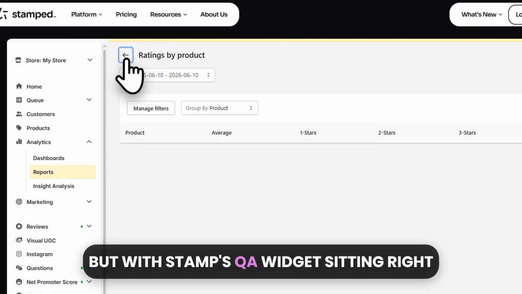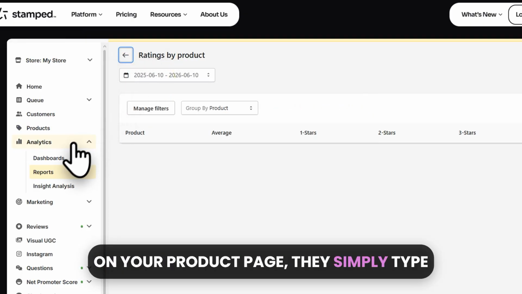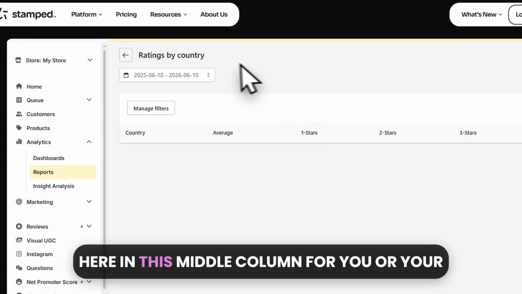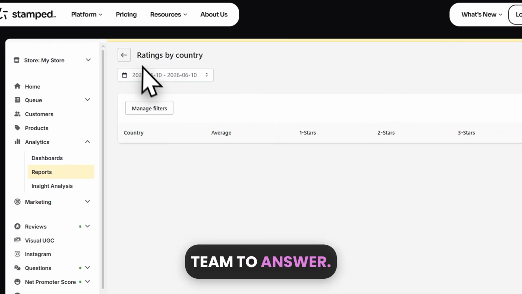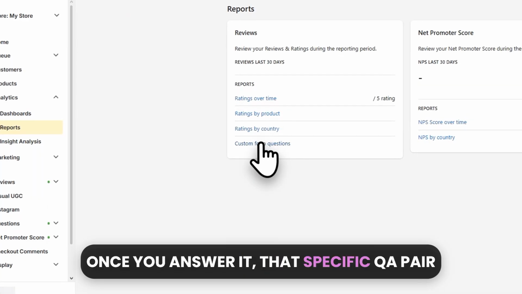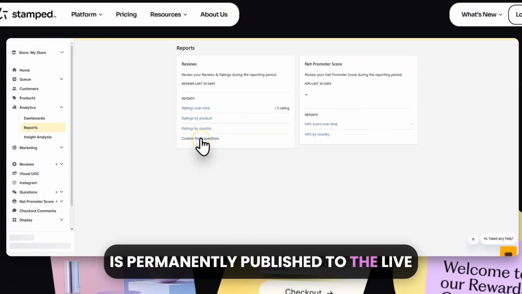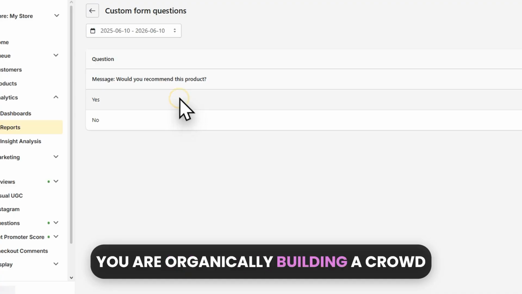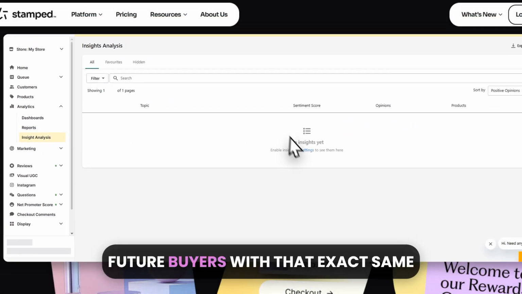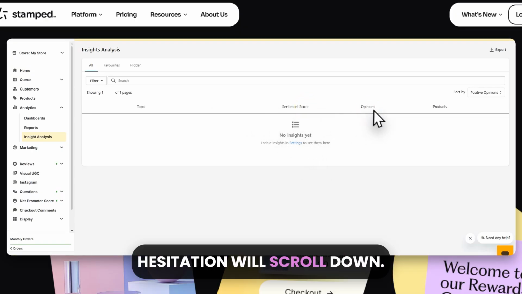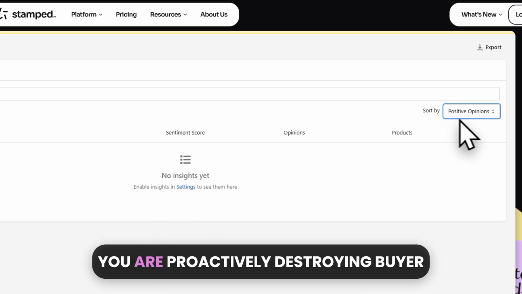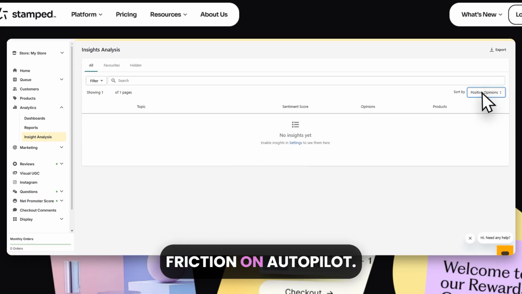But with Stamped's Q&A widget sitting right on your product page, they simply type their exact question. Instantly, that inquiry populates right here in this middle column for you or your team to answer. Here is the brilliant compounding effect. Once you answer it, that specific Q&A pair is permanently published to the live product page. You are organically building a crowdsourced, highly specific FAQ section over time. Future buyers with that exact same hesitation will scroll down, see your detailed, authoritative answer, and instantly convert. You are proactively destroying buyer friction on autopilot.